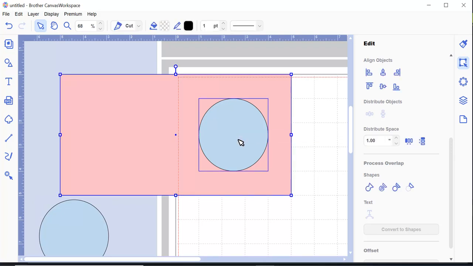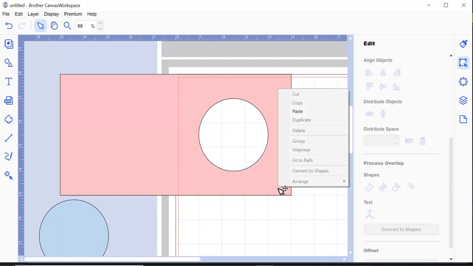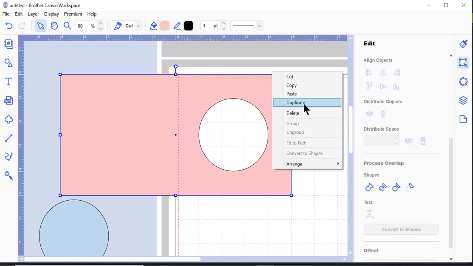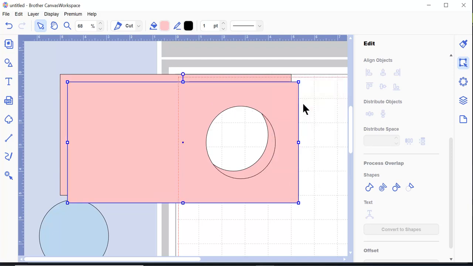we need to then select the two by clicking and dragging, come over to the edit menu way down to the bottom here and click on subtract. What we've done is punched a hole in the card. So that's the front of my card. I'm now going to click on it and right click and then say duplicate.